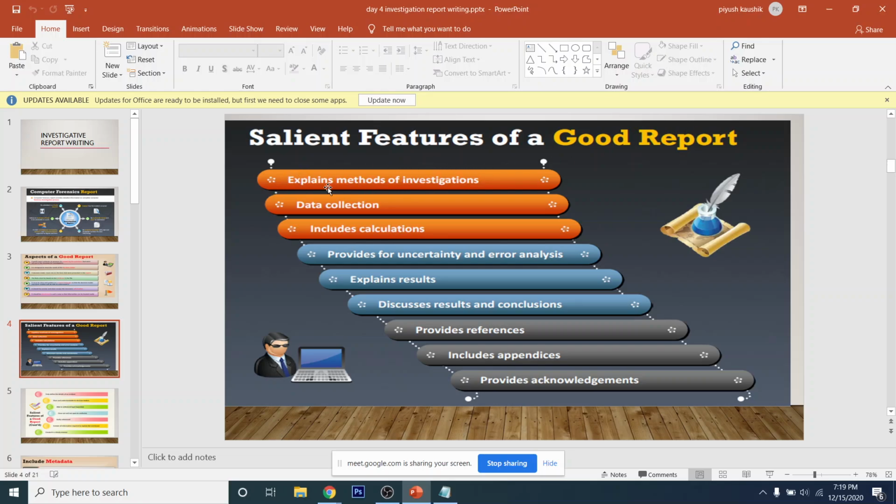Explain the method of investigation. Data collection includes calculation. So these three are the first process: collect data, include calculation. So what is include calculation? Include hashing. Provide the uncertainty and error analysis, explain results, discuss results and conclusions. So these are the further steps.